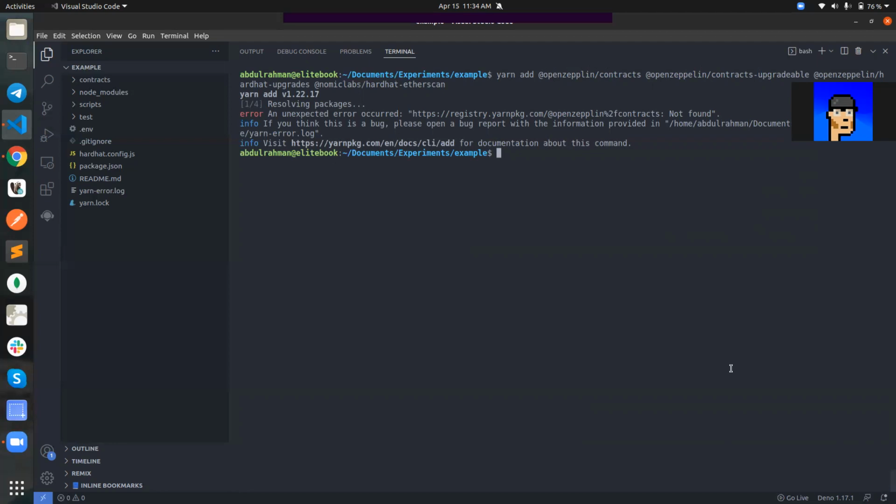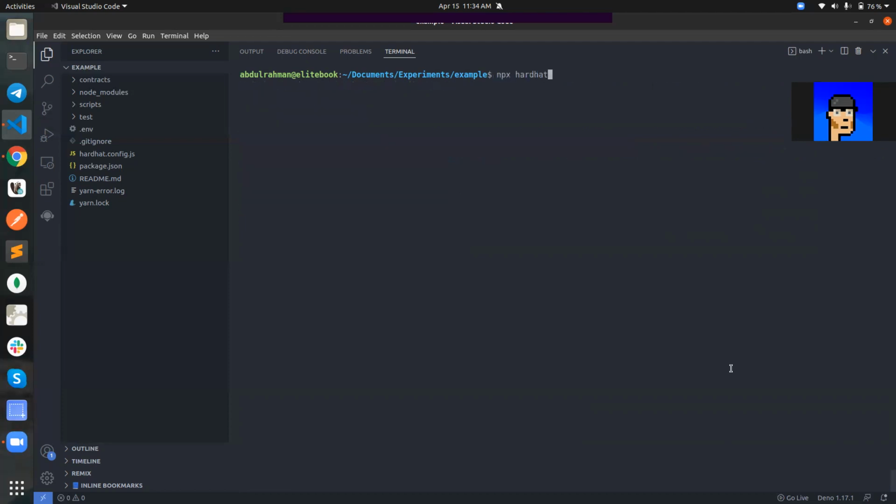Okay, I think there's a typo here in OpenZeppelin. Let's remove that. Okay, so let's wait for the installation to complete.